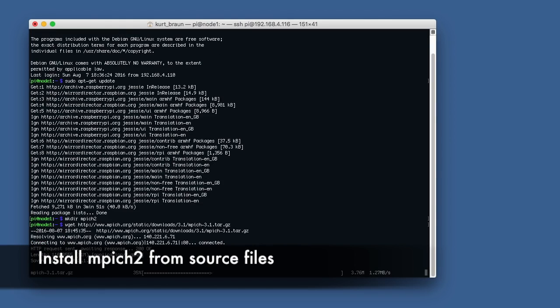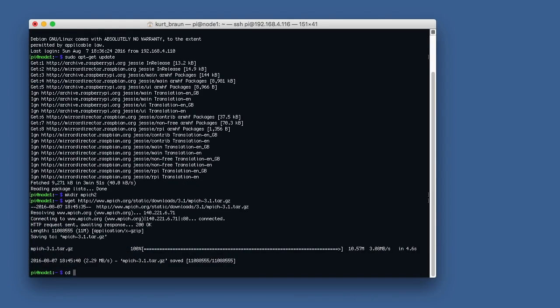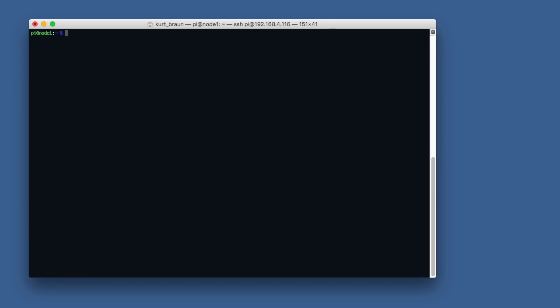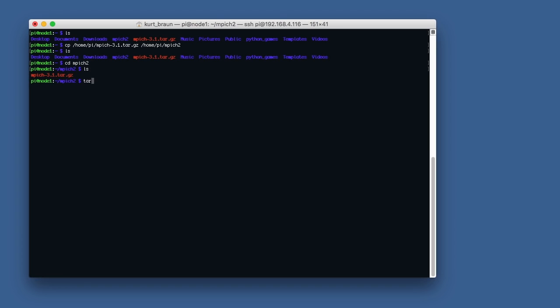And we're going to create a folder called mpich, and we're just going to install the MPI packages, which are used for the message passing interface between the different computers. So just follow along and install these packages as shown.